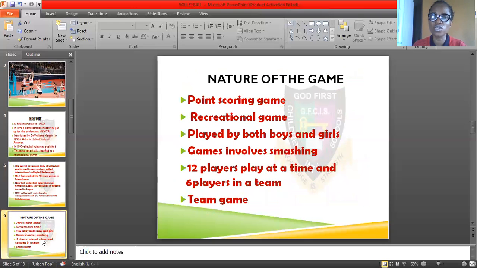When we talk about the nature of the game, like football, we'll say football is being played by 22 players. You have to kick, you have to head, like that. So the nature of the game too, when they are playing, you know that what they are playing is a volleyball game. It is a team game. It is not a game that you can play alone. You have to play with somebody. So that's why it's referred to as a team game.